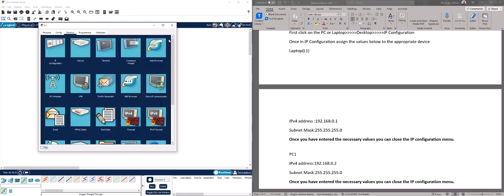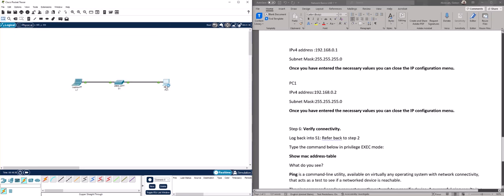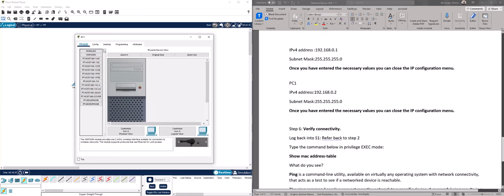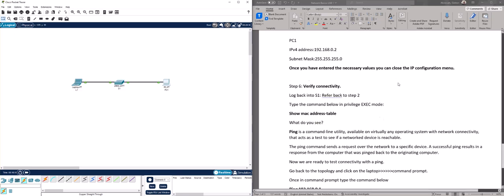I don't need this. Do the same thing for PC1. Go to Desktop, IP Configuration, IPv4 address 192.168.0.2, and the subnet mask. Once done, you can go ahead and close out.